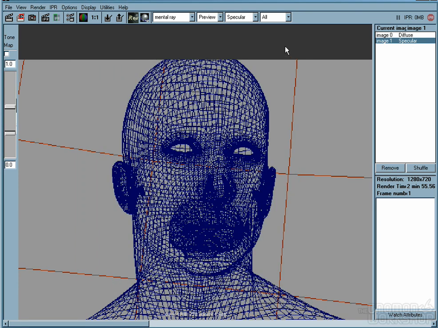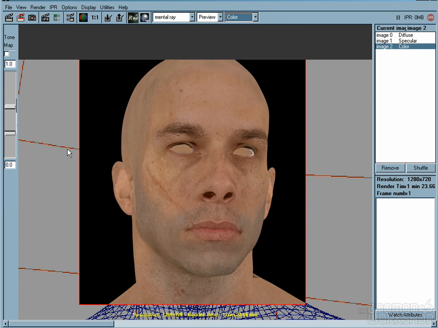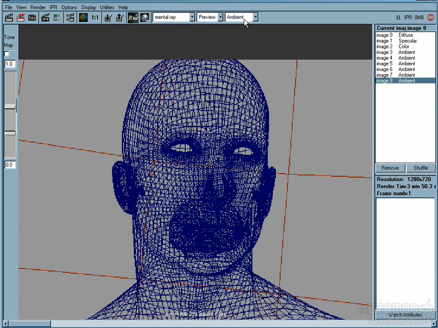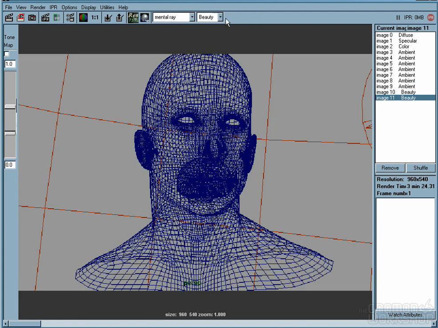Now at this point it doesn't matter if your values are hot, because we'll be rendering to 16-bit for this project, and that's just added information. Here's the color map in its current state. Do some ambient. Ambient's a little blotchy. I'm not too concerned about it. It's just from the high contrast and the HDRI.